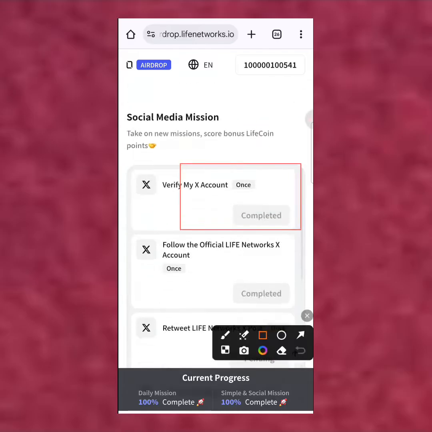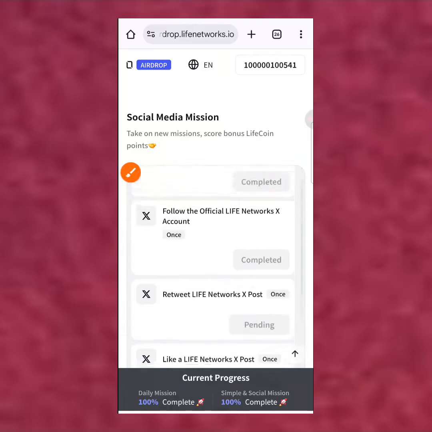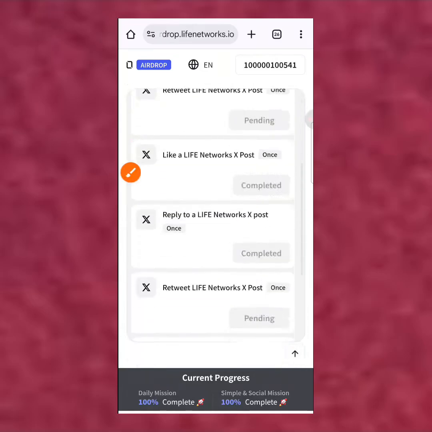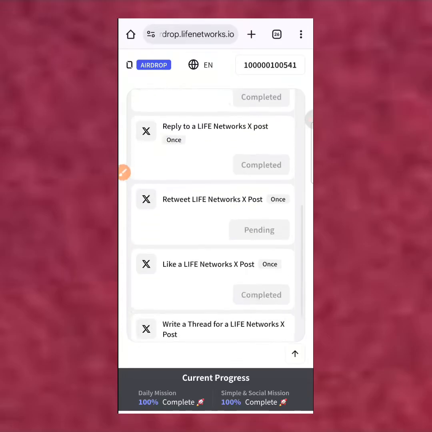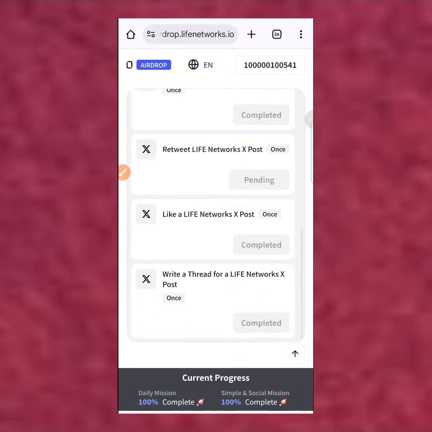So for this, you have to connect your Twitter account. I already connected my Twitter account. You have to make sure you connect your Twitter account to increase the points you're having, and also follow them on Twitter, which reads like reply to Live Network exposed.